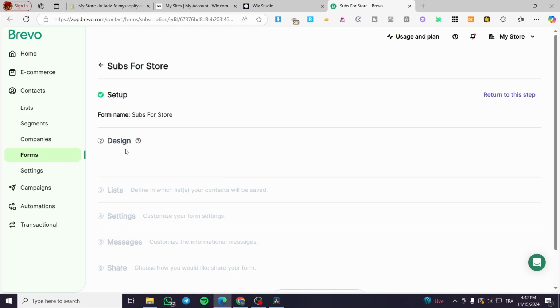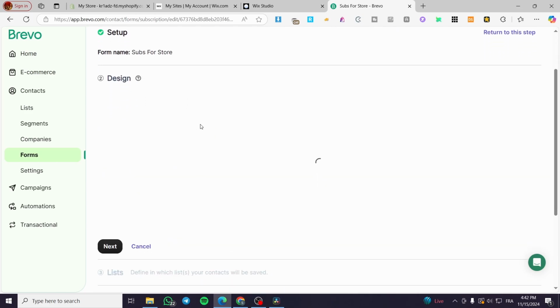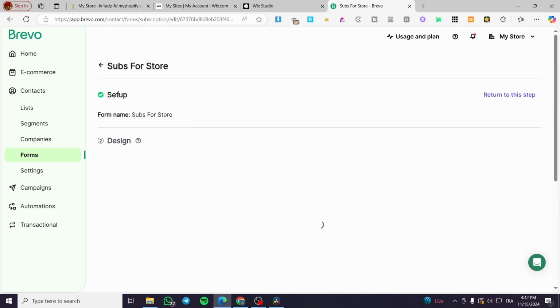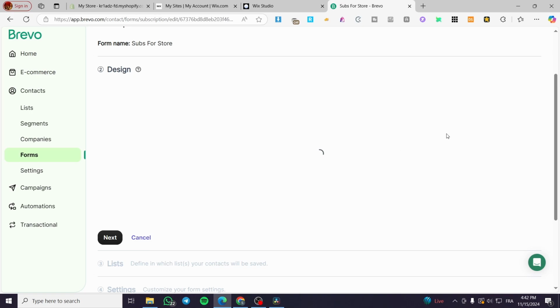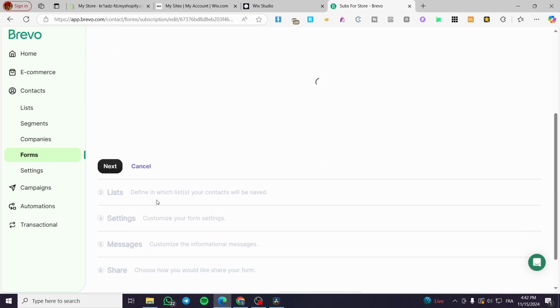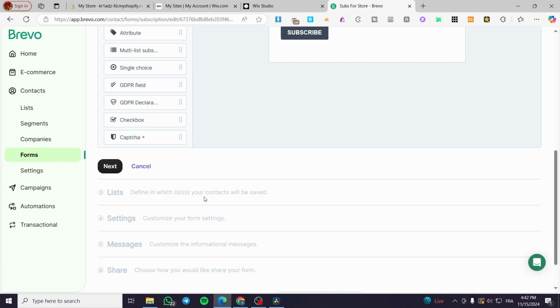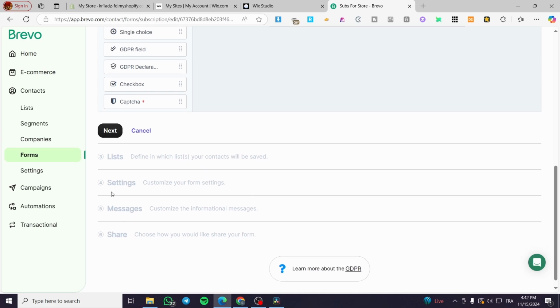After that, you're going to set up the design. You're going to have a checklist, like the setup for the name of the form. We have design, which is going to load here the template. And here we have the third step, which is going to be list, defining which list your contact will be saved to. Settings, you are going to customize the form settings. The messages, customize the informational messages. And the final step is to share that form.